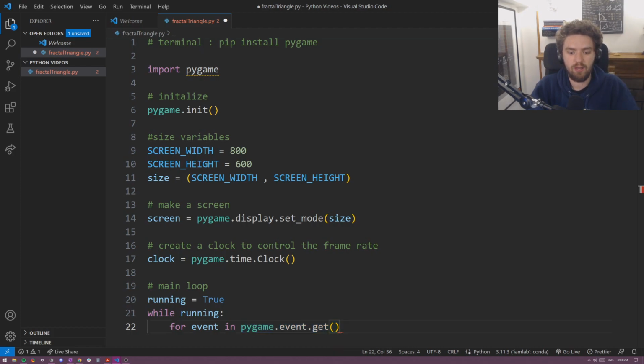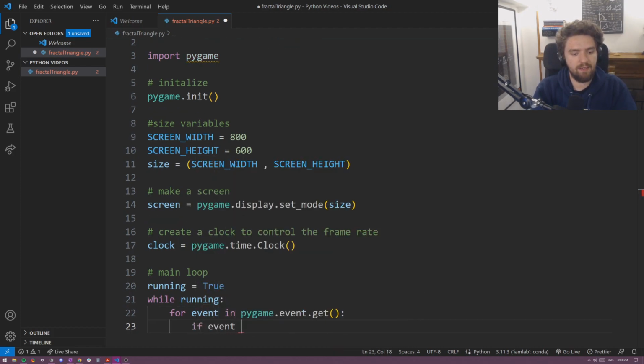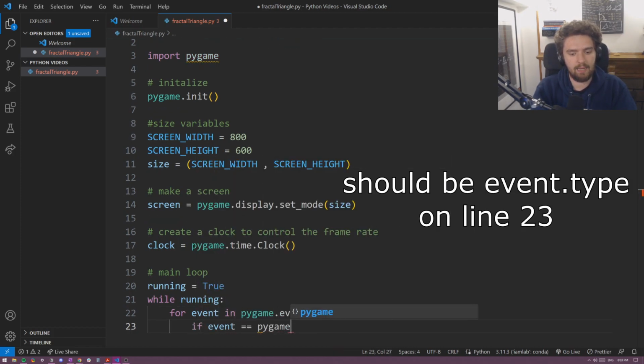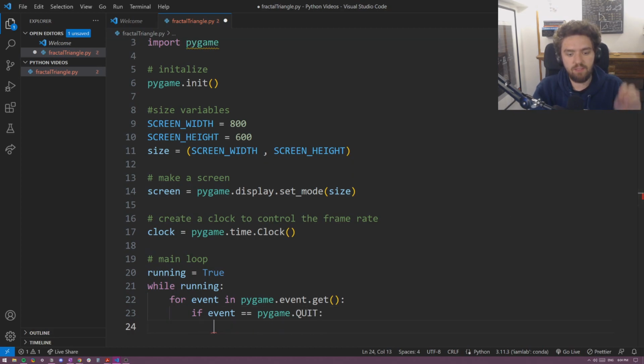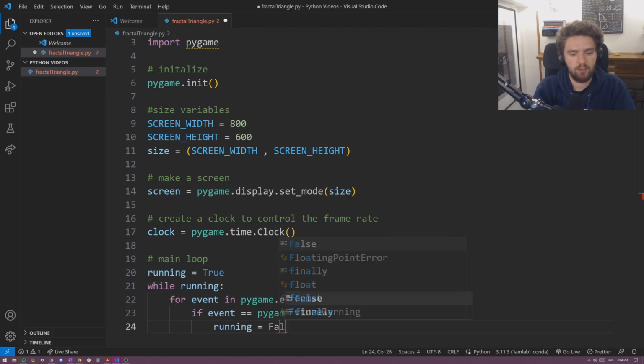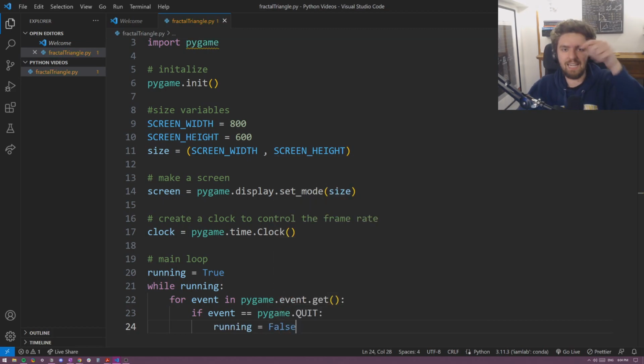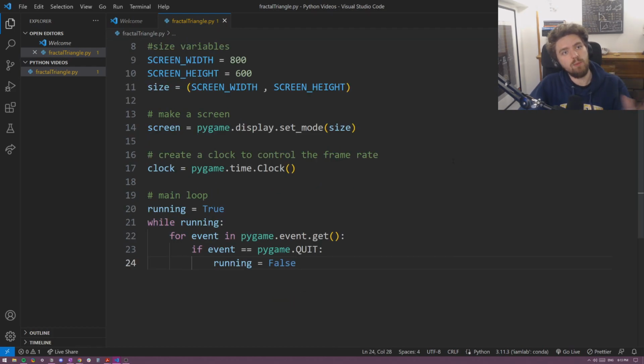And we're going to check now if that event equals pygame.quit. If the event is the quit event, then what we want to do is we're going to set running equals false. And so now when you click the X button, which is the quit event, then the screen is going to close because this while loop's going to stop. Okay, so this is actually almost at a state where we can run the program. All we need to do now is just make sure that when we leave the while loop, we quit pygame. So we just say pygame.quit.